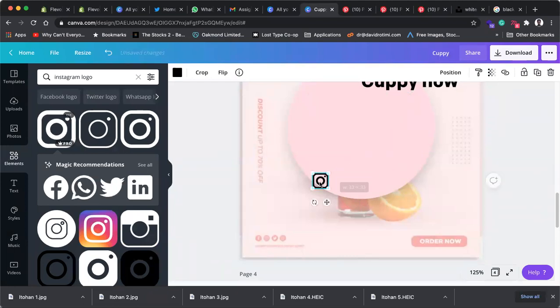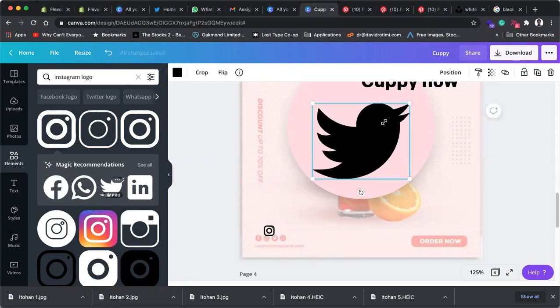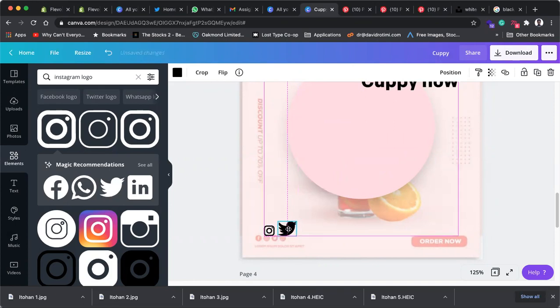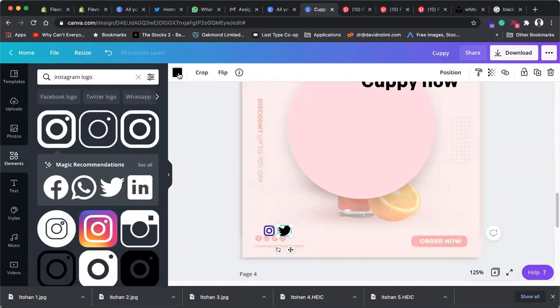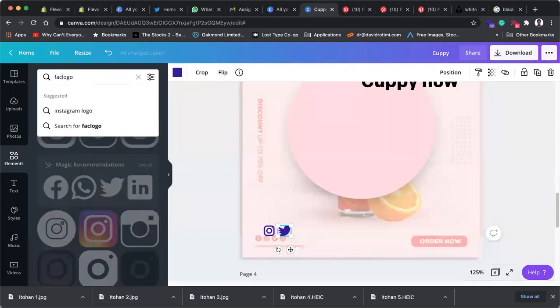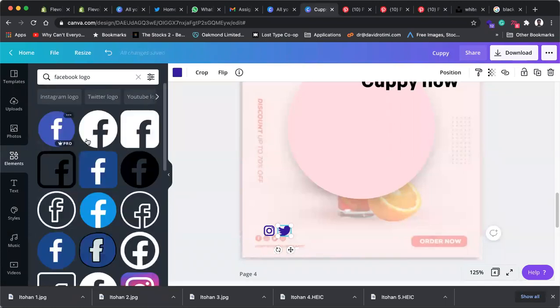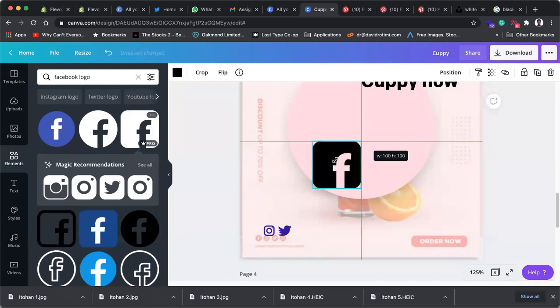Okay, so I'm just going to reduce it, bring it down. I'm going to keep this within this space. Next, I'm going to add Twitter. Now I'm doing this because I want to be able to control the color. So I'm going to use our brown color for the icons themselves. Okay, so I'm going to change all these colors to this color. What else do we need? Instagram, Facebook. Let me see Facebook. So Facebook logo.